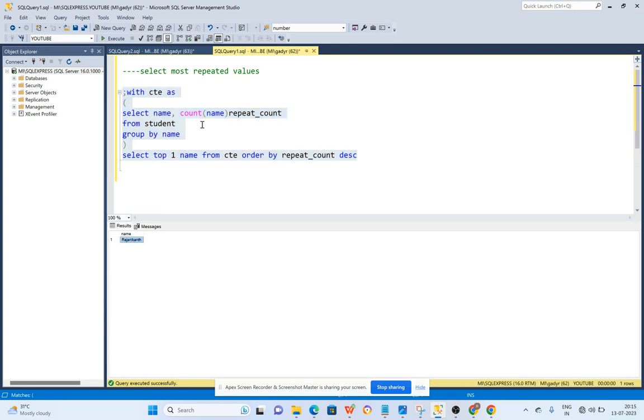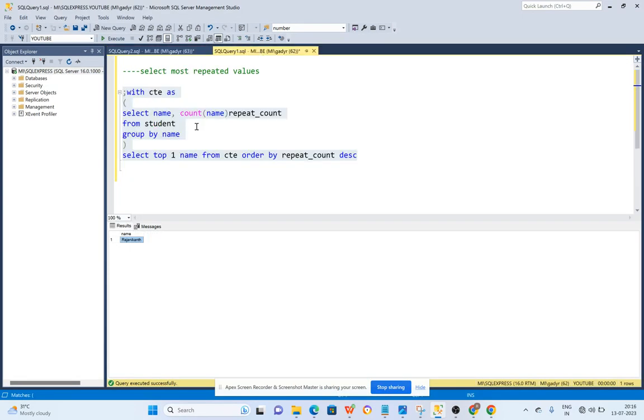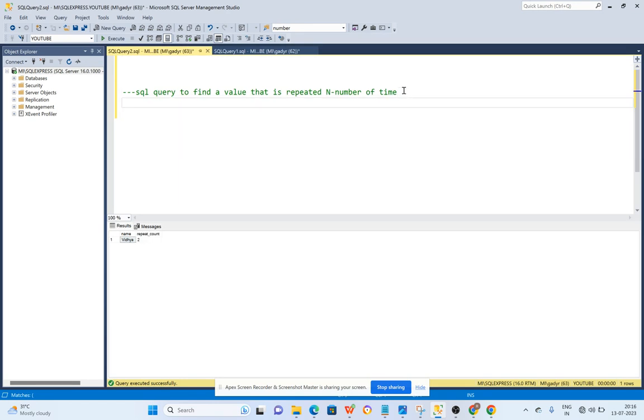The interviewer may ask in a different way, that is, write a SQL query to find a value that is repeated a given number of times. If the question is this way, then what you will do is use the HAVING clause. If they ask you to populate the value that is repeated 3 times, then you can use HAVING. In this HAVING, you can do that filter: HAVING COUNT of name equals 3, and then you can populate that value.